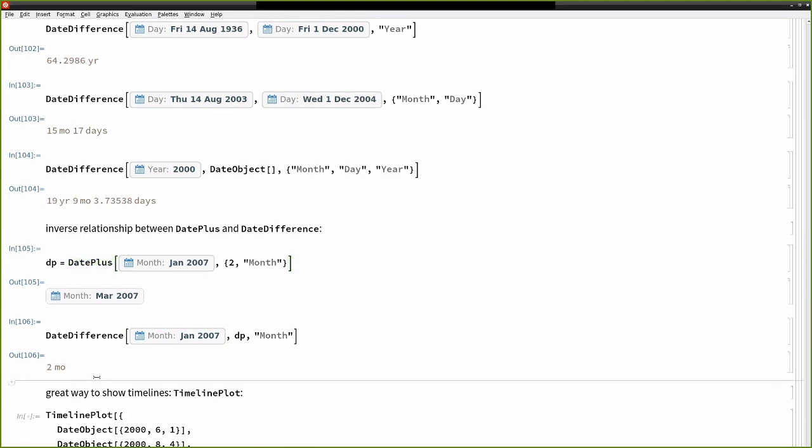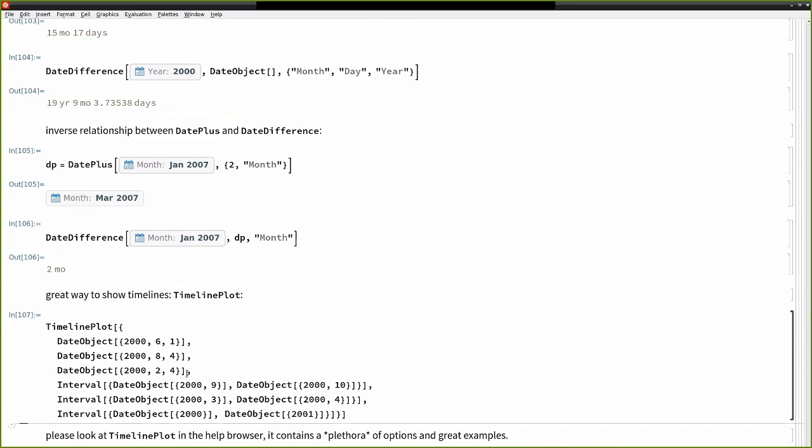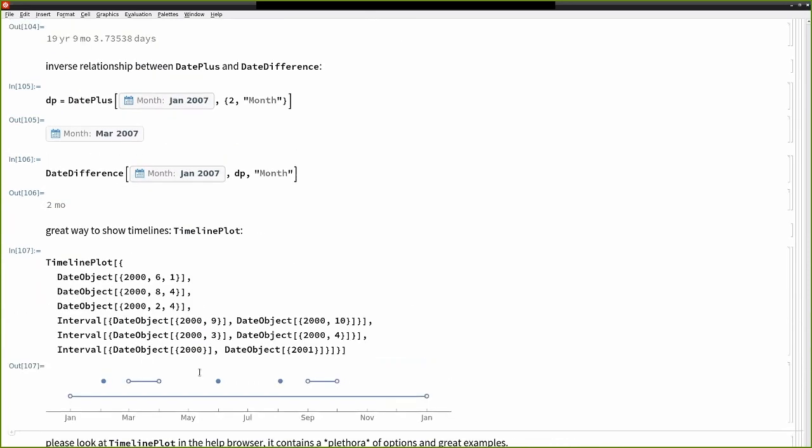Okay, so now that we have all this wonderful functionality in terms of dates, let's look at some visualization and harness on this. So for example, a great way to show timelines is timeline plot. Here you can see that we can use date objects. They show up as a dot. We can use intervals of date objects, and they show as a line. Very useful way to display progress of days, times, and intervals, segments of times.